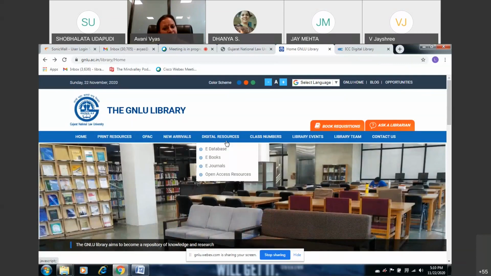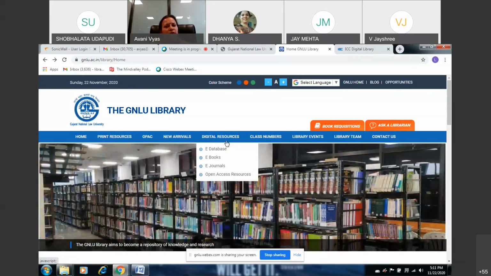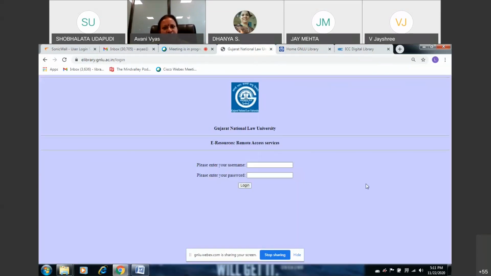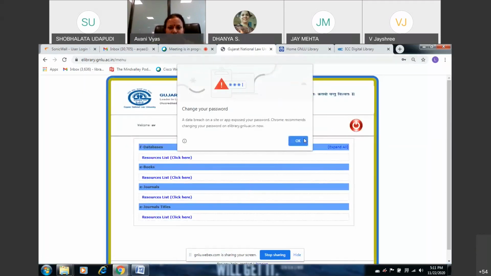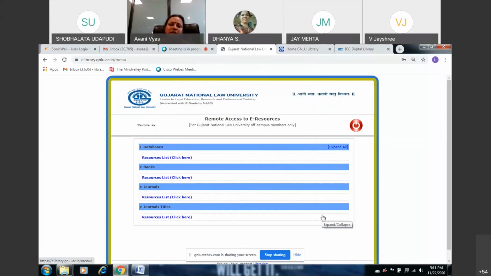By using the remote access credential, which I sent you yesterday, you can go to the gateway of remote access services. I think you all have received that remote access credential. By going to elibrary.gnlu.ac.in, you have to put in your remote access credential, and you can search our e-resources.